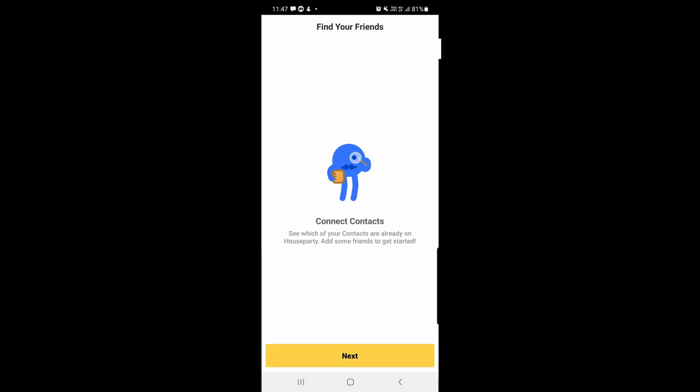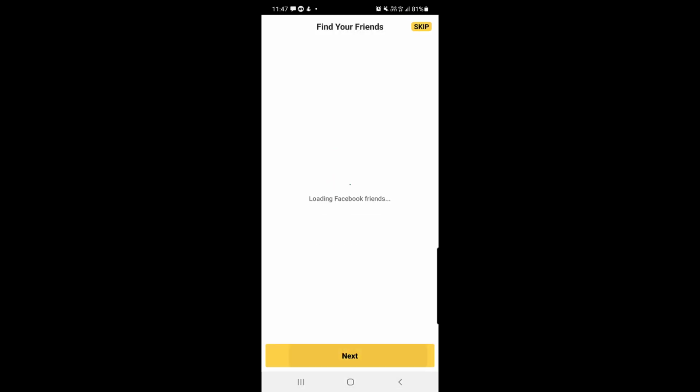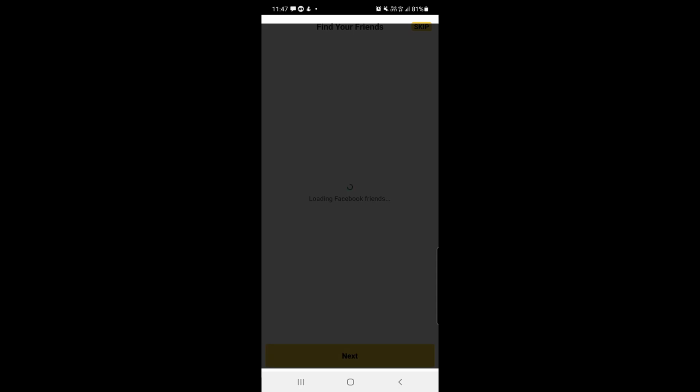And once you enter the code, they say connect contacts here. They will ask your permission to connect to your contacts. If any of your contacts is using Houseparty, then they can be connected with you. So you need to tap on next. The application will ask for some permission to allow Houseparty to access your contacts. You need to allow that, and tap on next.